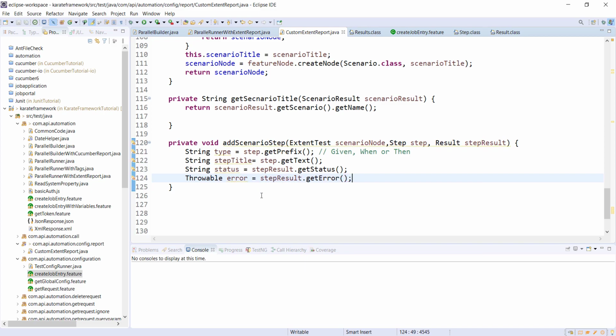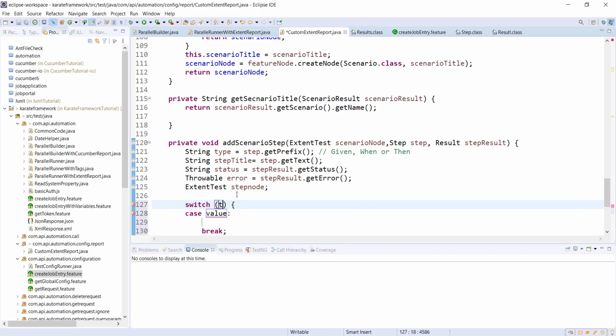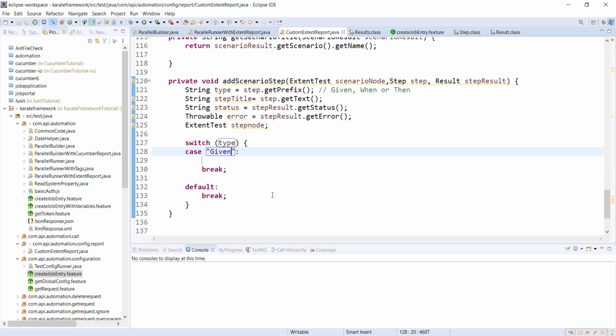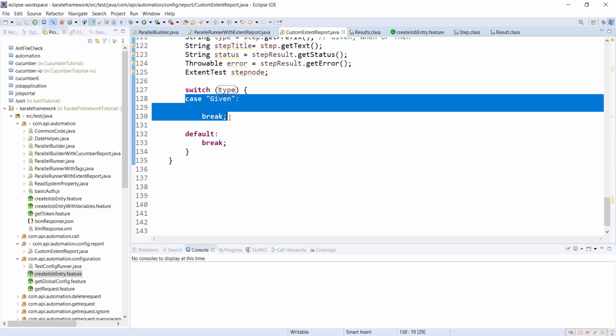Then I'm going to add a switch statement because based on the type, we need to add the corresponding node to the scenario node. And let me also create a variable of type ExtentTest. This variable will be used for setting the pass or fail status in the report. So switch on type. The first case is for Given, and in a similar manner I will add the switch case for the other Gherkin keywords.